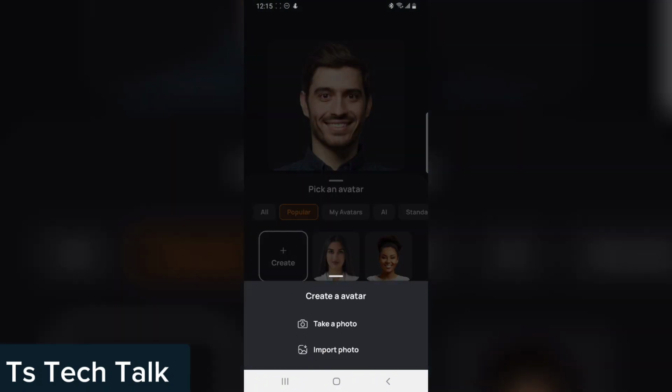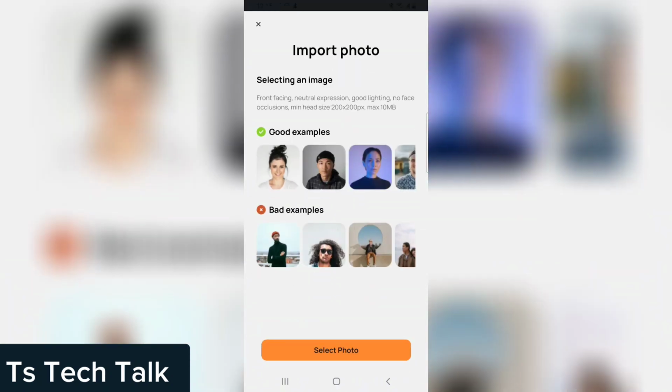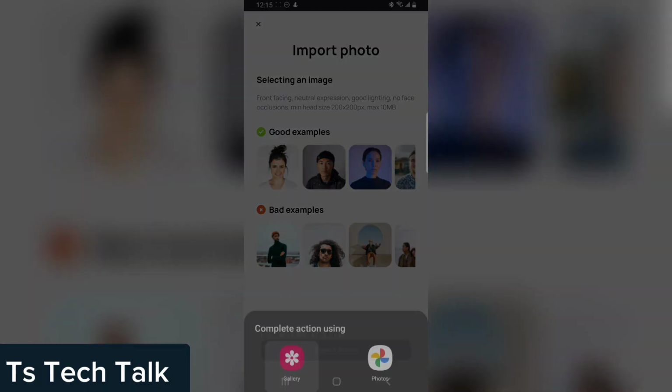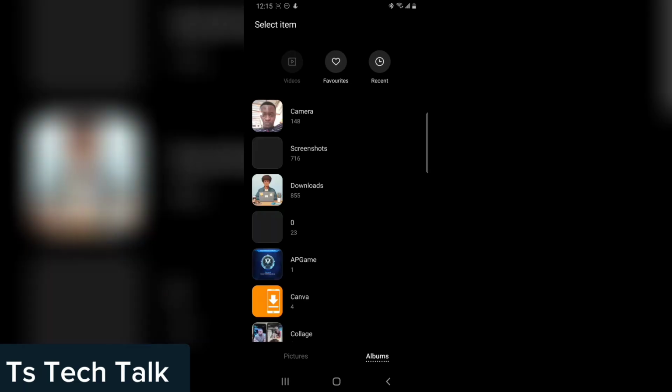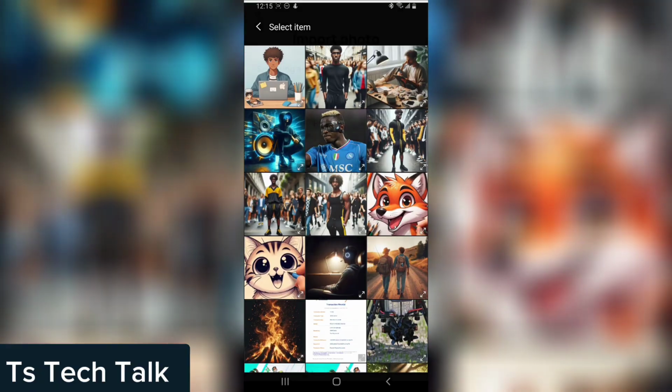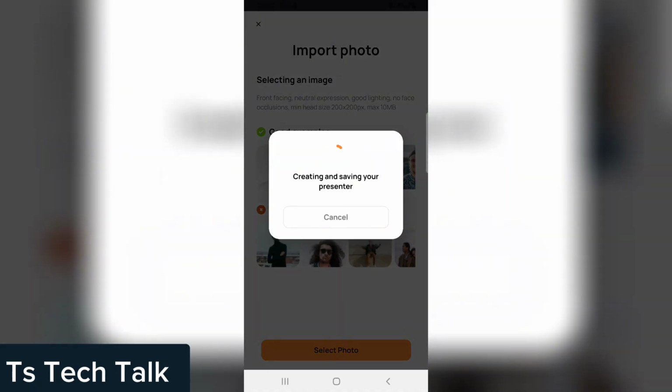But if you do not want, just click on create and then upload, or you take a photo, if you want. I'm going to click on select and then go to gallery, and it should be under downloads, and I'm going to choose this. This is the image. It's going to take a while and it's going to render the image.